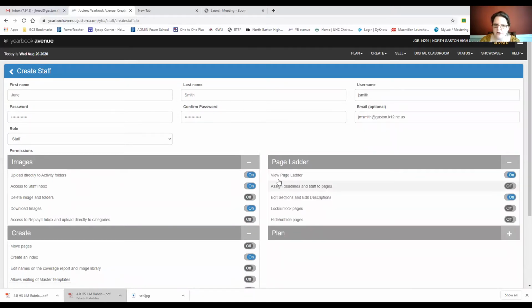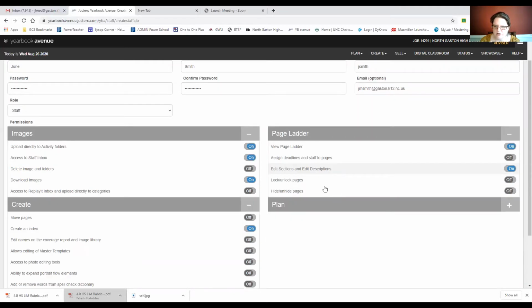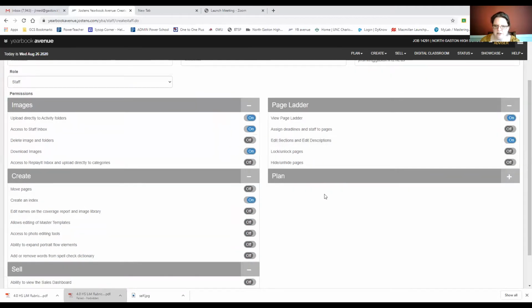For the page ladder, you want them to always be able to view the ladder. You want them to always be able to edit if there's something that needs to change on there. So I leave it as edit sections and edit descriptors. However, if you set that as the advisor and you don't want them to touch it, then just click that one off.